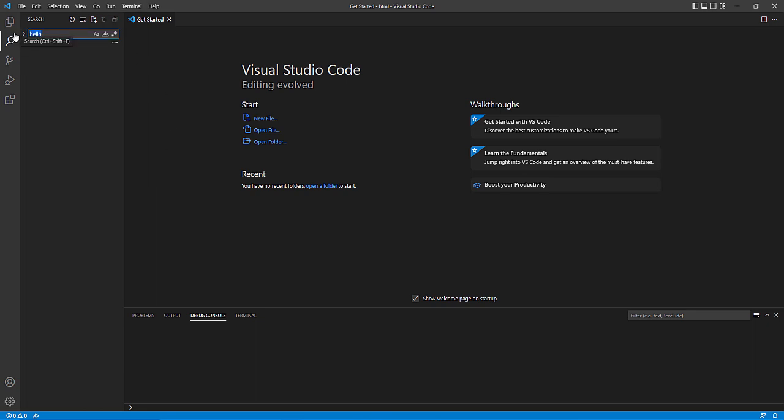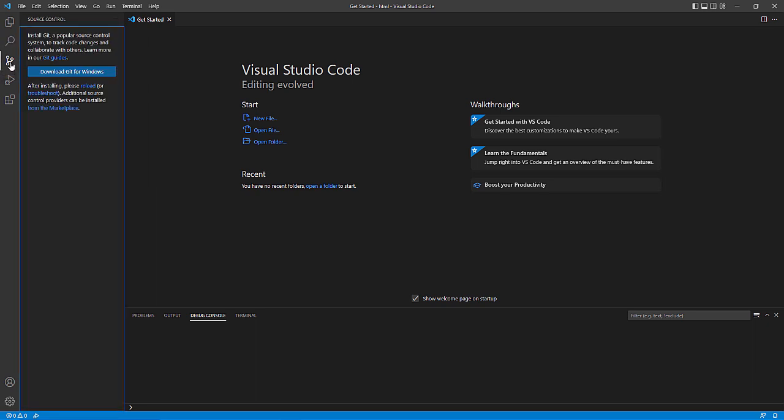The third option is source control or version control. Here if you click this one, you can use Git, which is one of the popular source control and version control systems. Next you can download it for Windows. The fourth option is for debugging. Now you can run a file and you can debug a particular file.